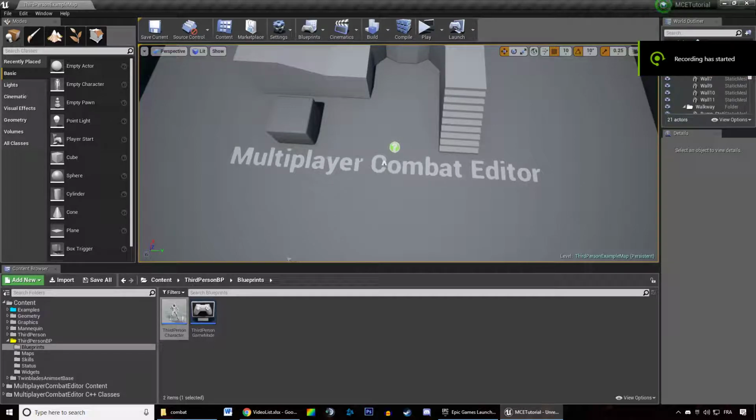Welcome everyone in this new video tutorial about the multiplayer combat editor. In this video we're going to learn how to use the stat watcher.